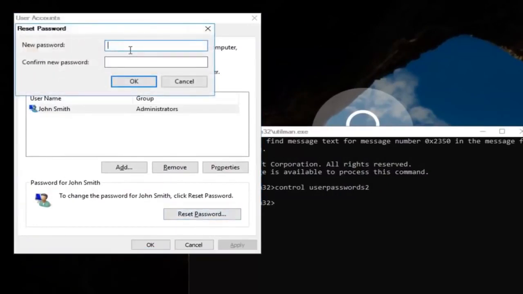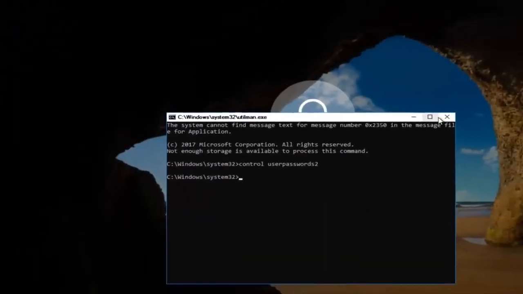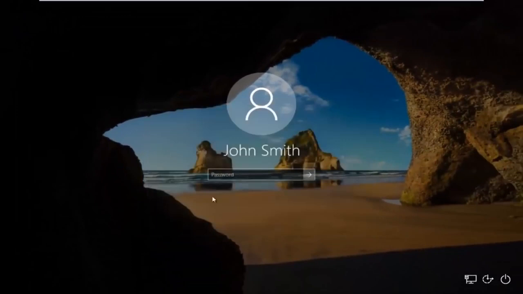And there you go, guys. Simple as that. Enter in your new password. And then confirm the new password. Then click on OK. Click on OK again. And then you can close out of this command line window. Type in your new password. And there we go, guys. The computer should log us into Windows.